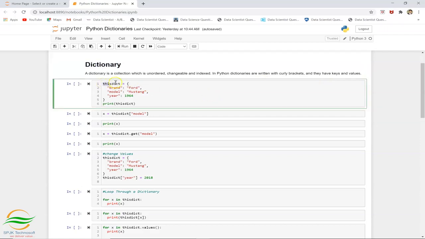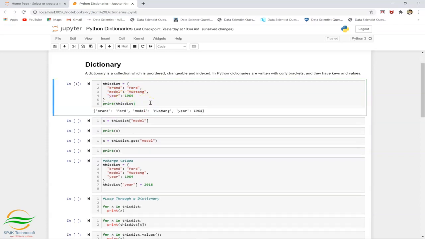For example, I have taken a variable thisdict and I have created a dictionary, and if you see, brand is a key and the value for it is Ford. Same, model is a key and the value is Mustang, and year again is a key and the value is 1964. So if we execute this, you see we are getting the keys as well as values. The first one, brand Ford, model is Mustang, and the year of manufacturing, that is 1964.